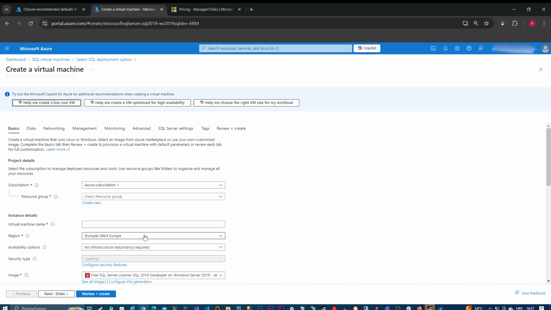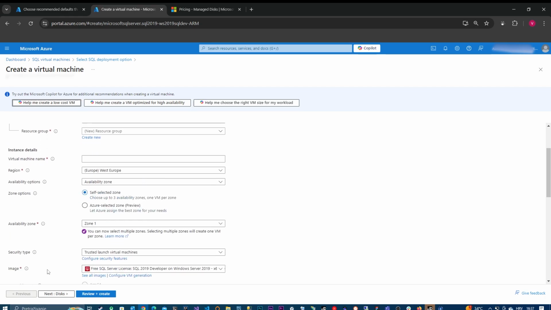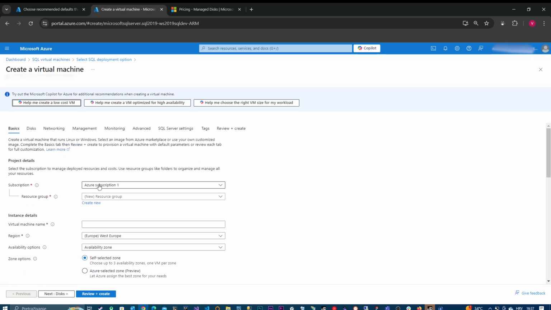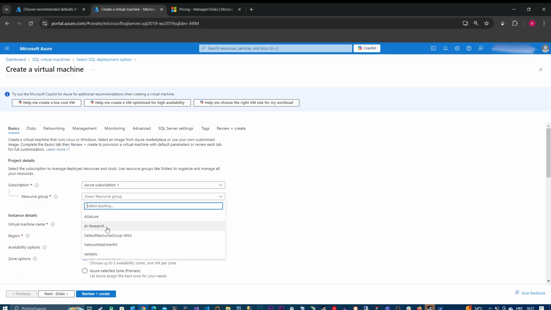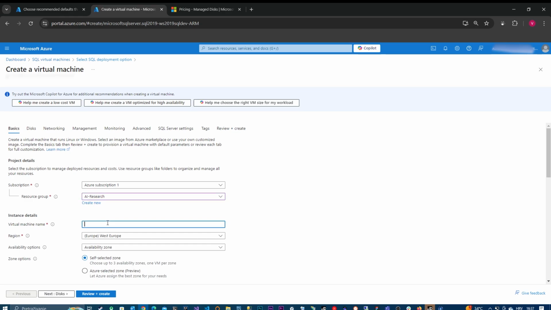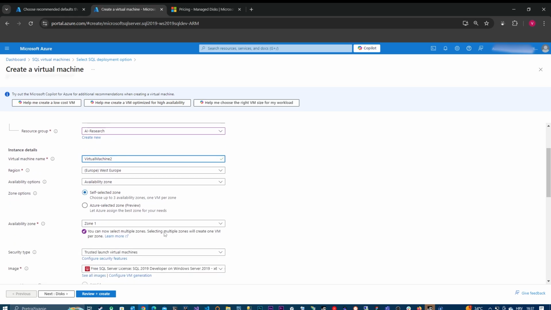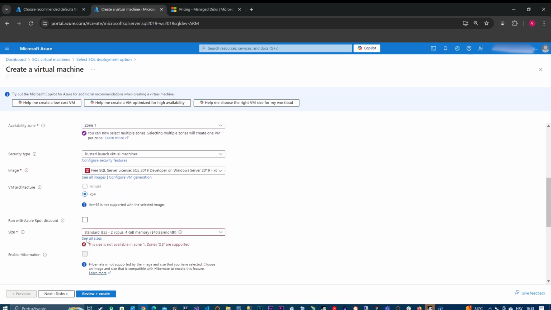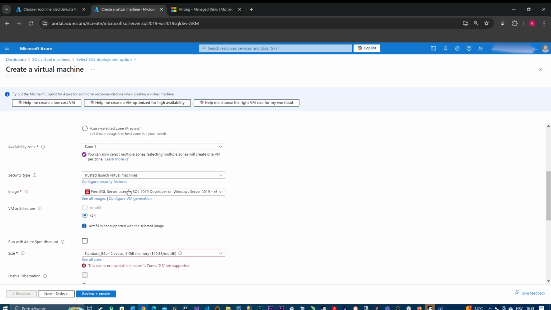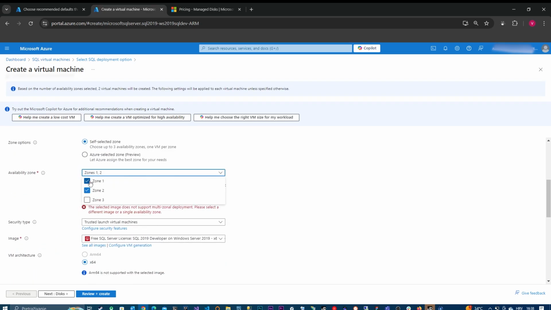And you will see that the image is automatically chosen here, but you can choose your subscription, choose your resource group, choose your virtual machine name, for example, virtual machine 2, choose your region, and here for the size, which is actually very important because of the performance and the price, you can choose the size. Here there is an error that this size is not available in zone 1, so I will just choose zone 2.